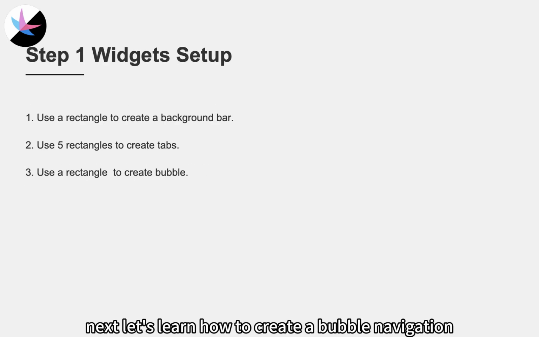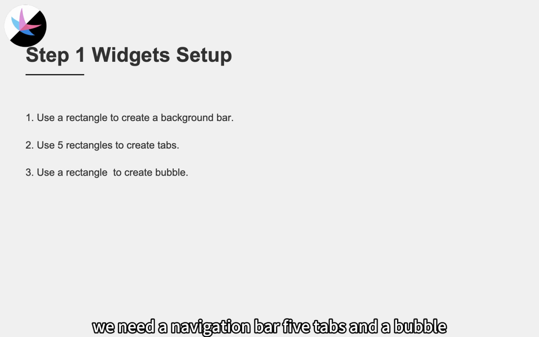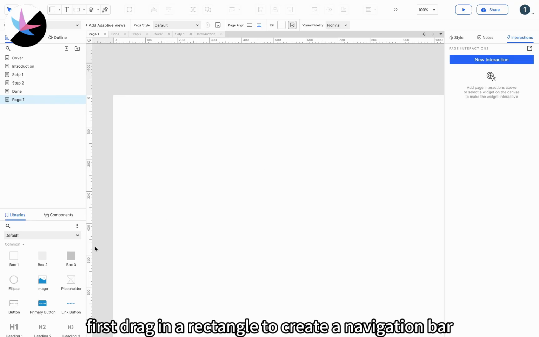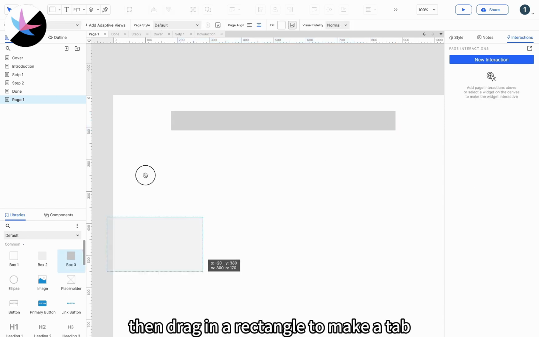Next, let's learn how to create a bubble navigation. First, set up the widgets. We need a navigation bar, 5 tabs, and a bubble. First, drag in a rectangle to create a navigation bar. Then drag in a rectangle to make a tab.